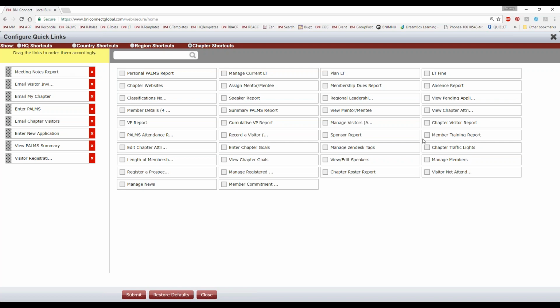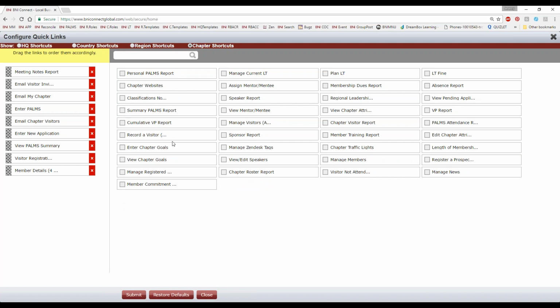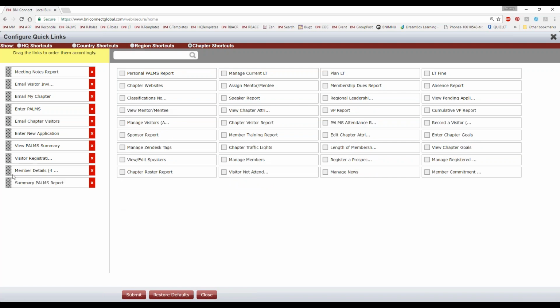I could have everything in my list. I could have nothing in my list. Everything over here on the left is the things that are currently in my list. Everything on the right is everything else that I have access to, but I don't have it in my list right now. So for example, that member details report here. Let's say I want that in my list. I click the checkbox. Summary Palms report, click the checkbox. Now it's over in my list. If I want the Summary Palms report up at the top, I just drag it and drop it and put it up there.